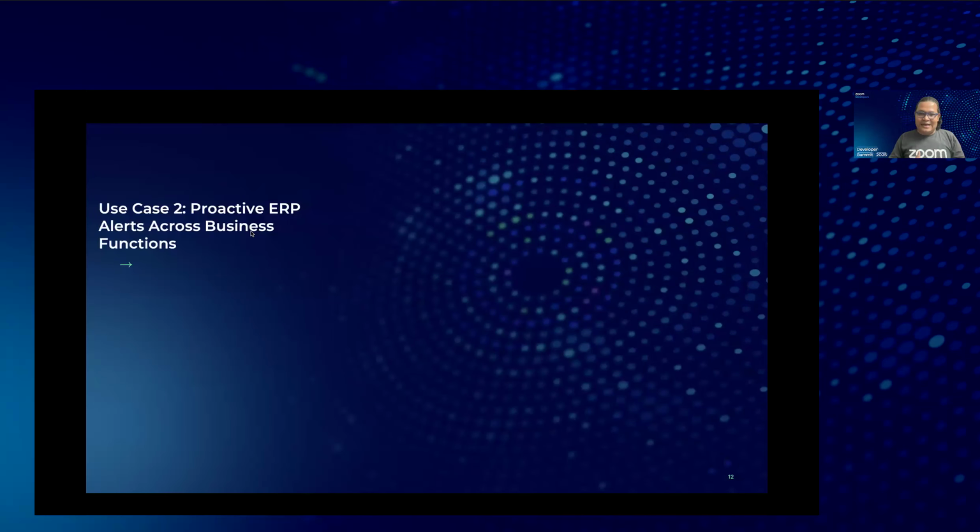So now let's dive into the second high impact use case, proactive ERP alerts across business functions. Querying data is great, but catching issues before they become problems, that is a game changer. In the chat box, just write down when you felt that a payment alert miss or an audit miss might have been saved if you had got an alert earlier. This use case is all about automatically pushing real-time alerts when key ERP conditions are met or something important is missing. So let's see some samples.